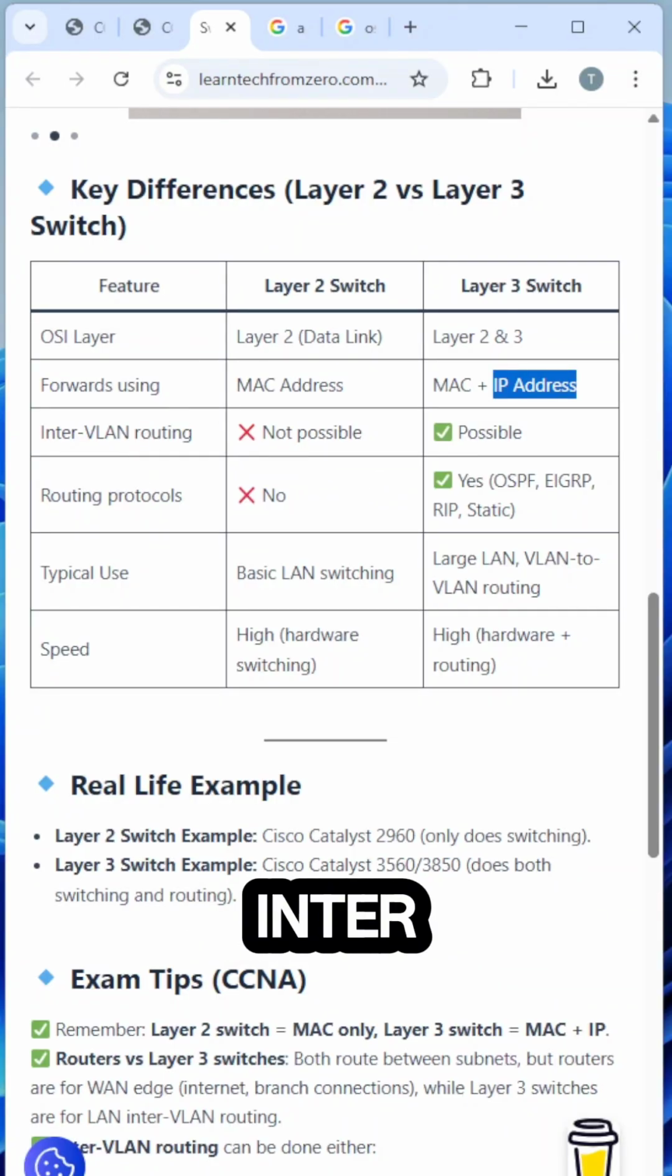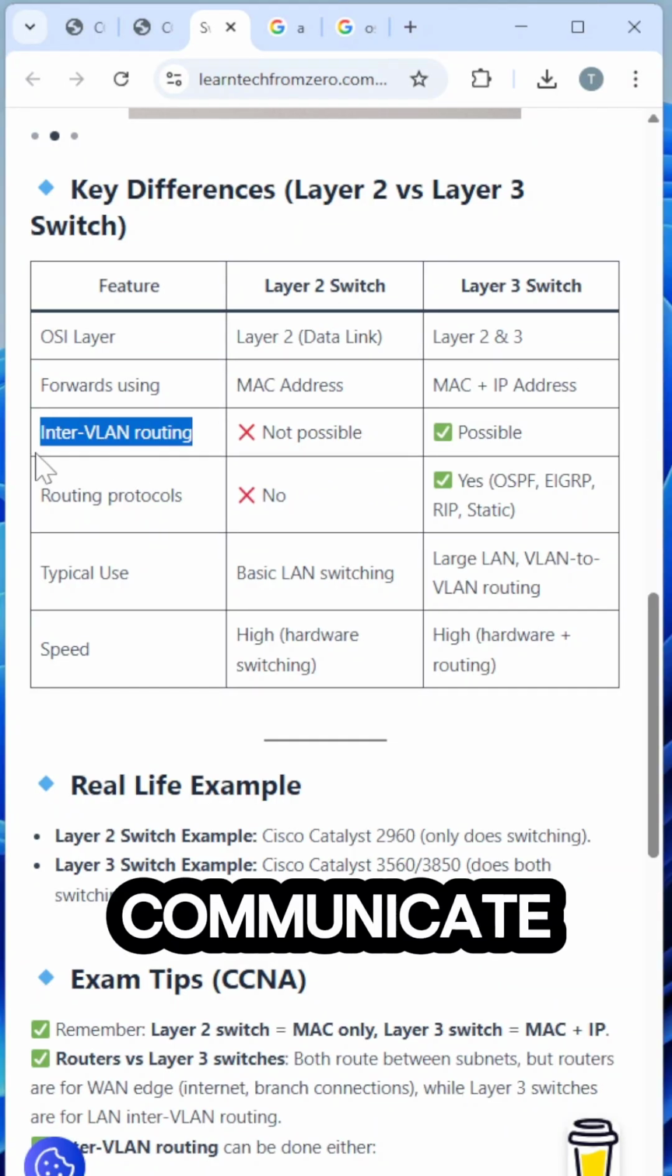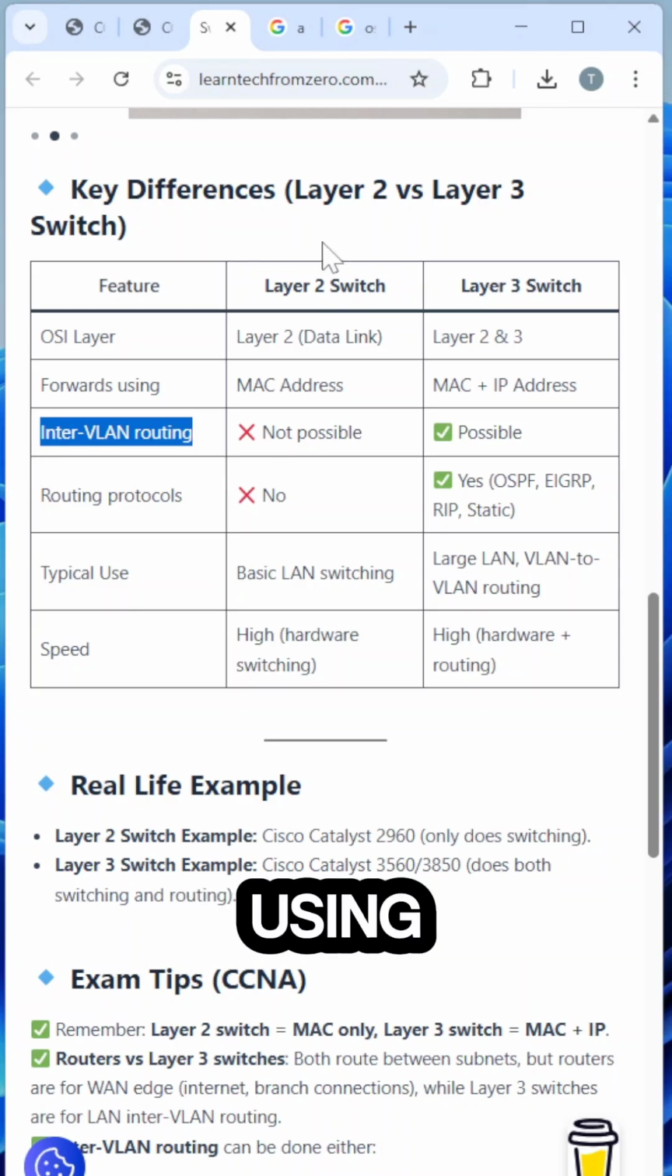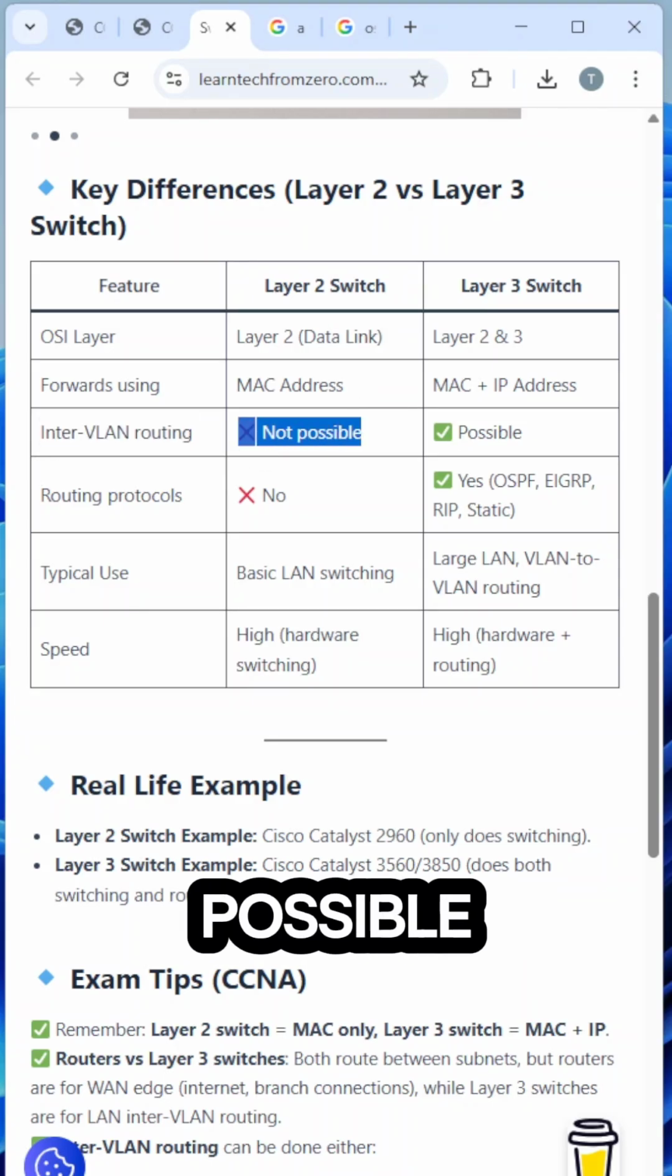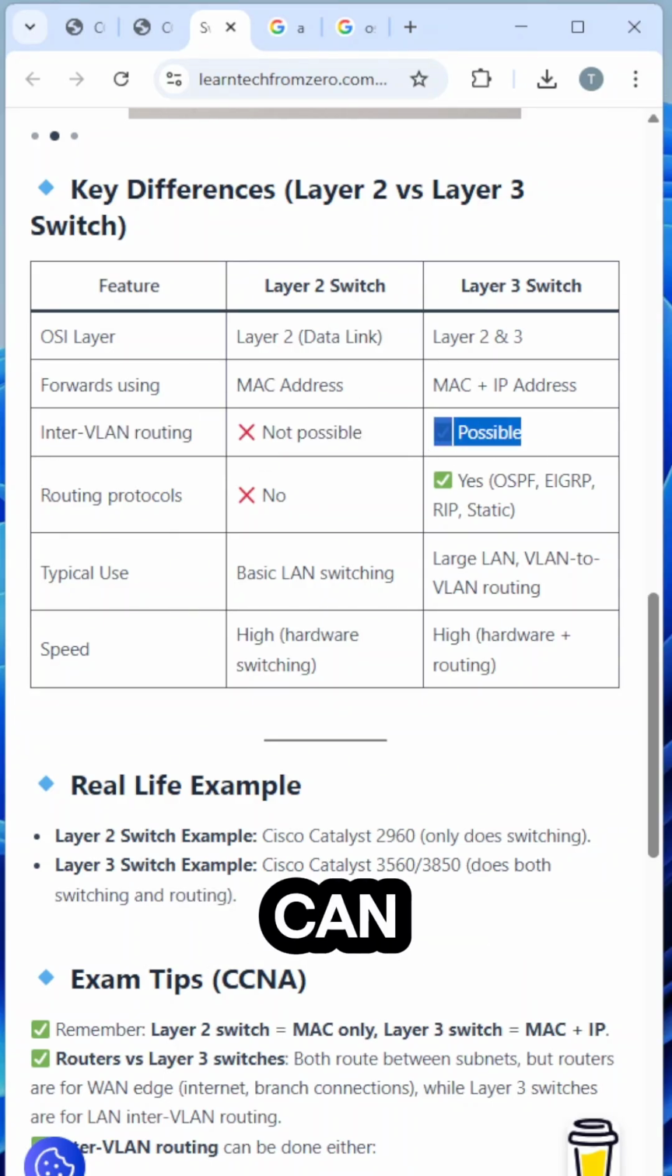Inter-VLAN routing. Inter-VLAN routing means when we communicate between different VLANs. Using a layer 2, it's not possible. Using a layer 3, it's possible. So you can communicate between different VLANs using layer 3.